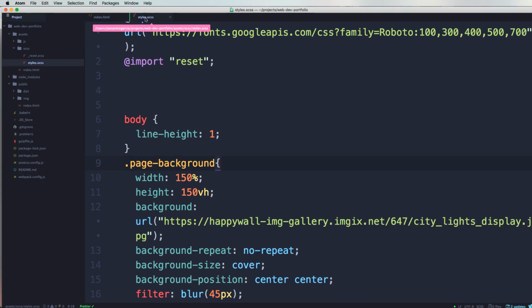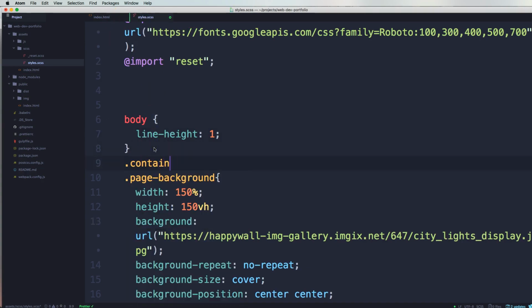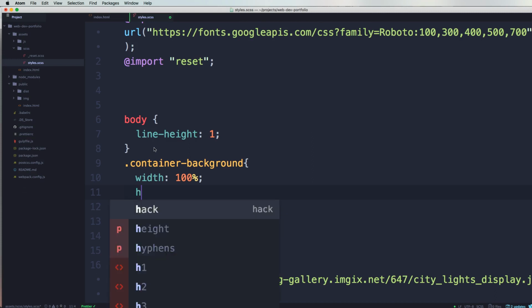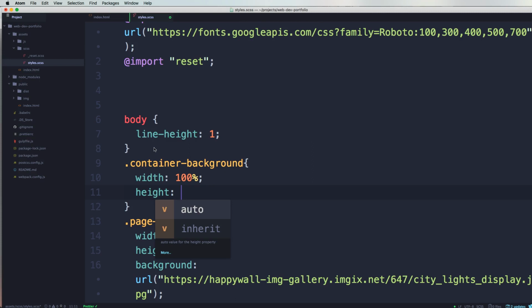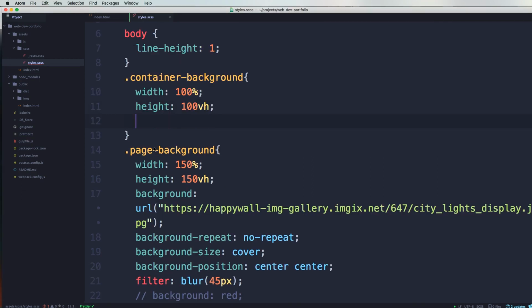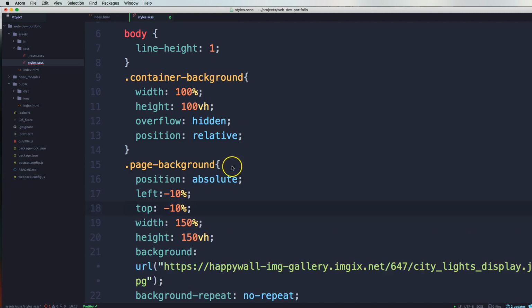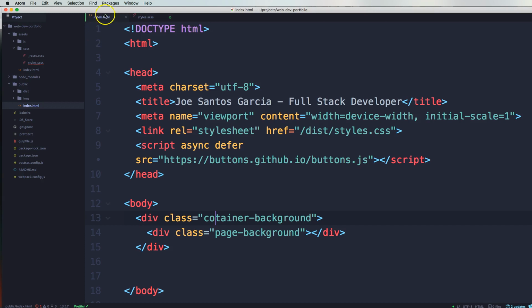Okay, and then now we're gonna say container background. Let's make this width 100%, height 100 VH. Now I want you guys to make this overflow hidden, and then position relative, and then after that add a couple of things like position absolute and left 10%, top 10%. Then we come to the index.html and make sure we put in the N here because I misspelled it. Okay, so we save that.